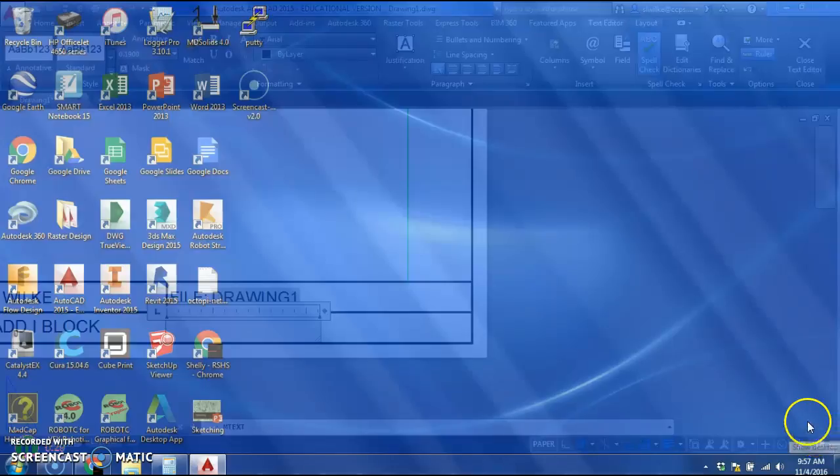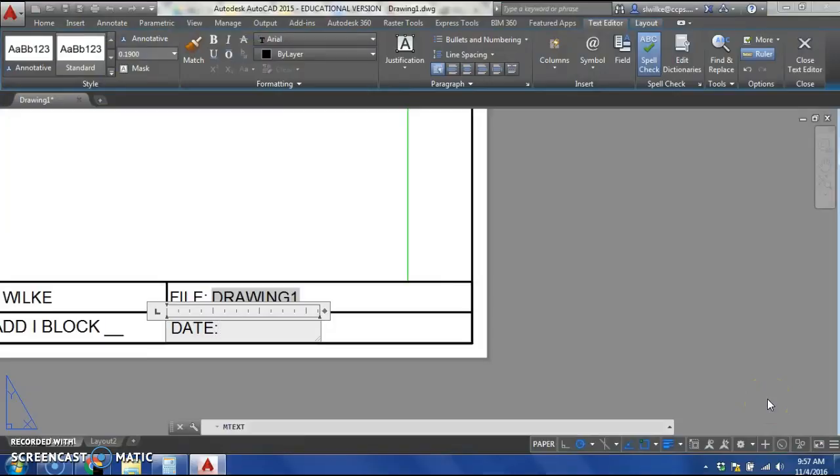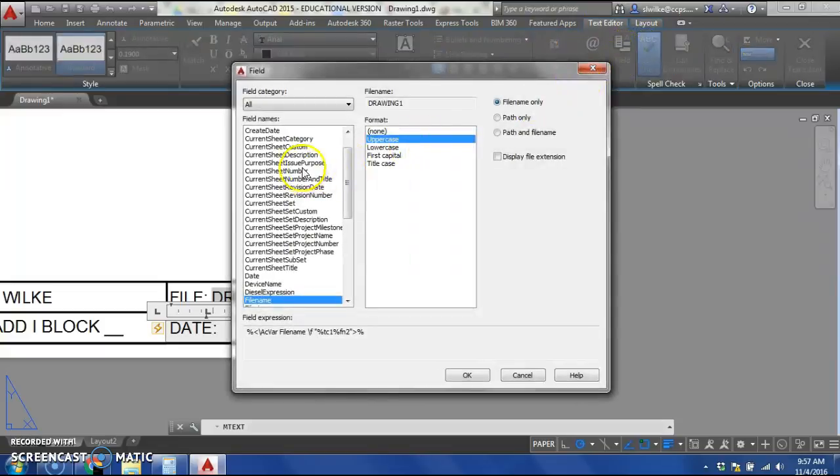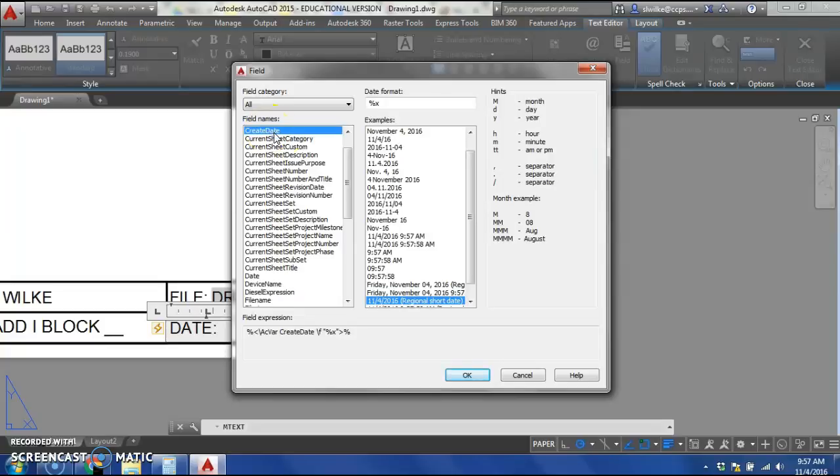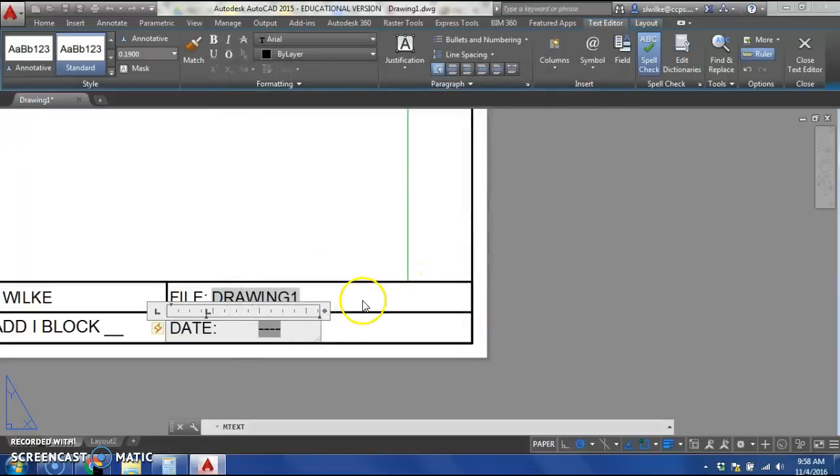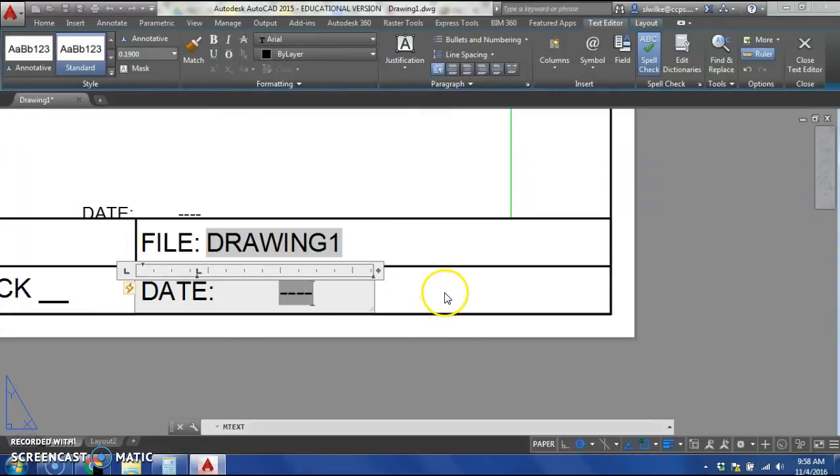Then you're going to type in date, and you're going to put in the field, you're going to select create date, and then you're going to select either the month, day, year with the 2 years, or the month, day, year with the 4, and hit OK. Until you save your file, you won't notice a date actually in that box.